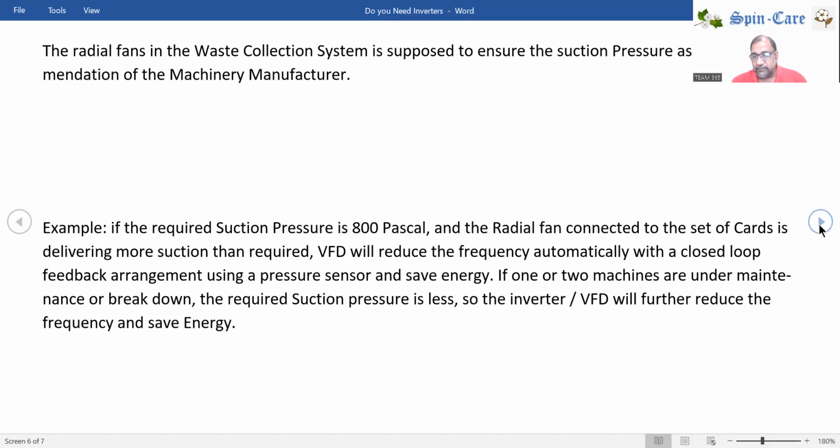See what exactly is happening. You require 800 Pascal, but you find out after installing that it is delivering, say, 1000 Pascal. So that means there is scope. You can reduce the speed and achieve some good energy saving there.